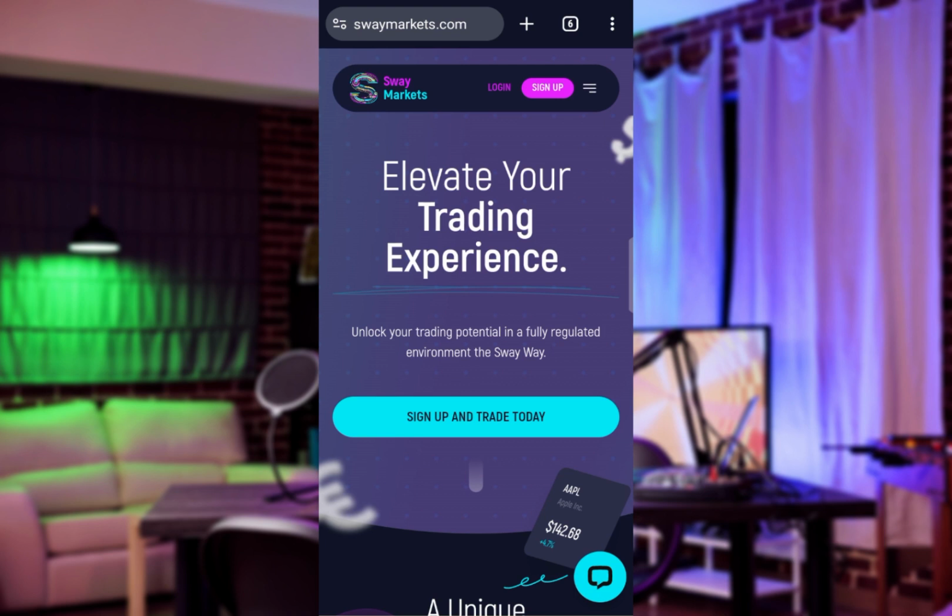So, the first thing you want to do on the mobile phone is to open the Sway Market website, and then like I told you earlier, you need to be a Sway Market client to be able to use the SwayChat trading platform. So let's begin.